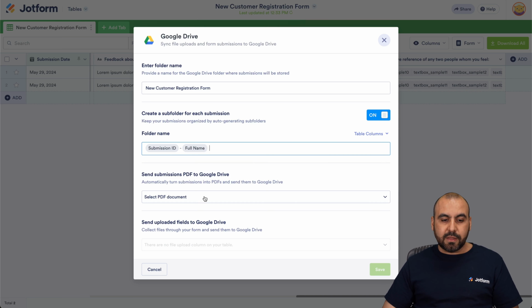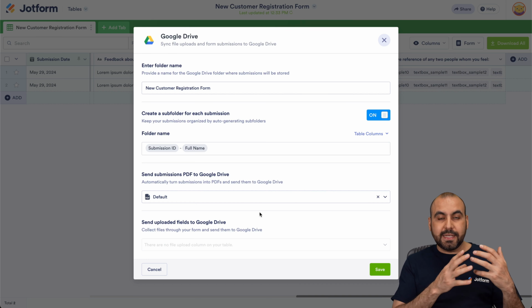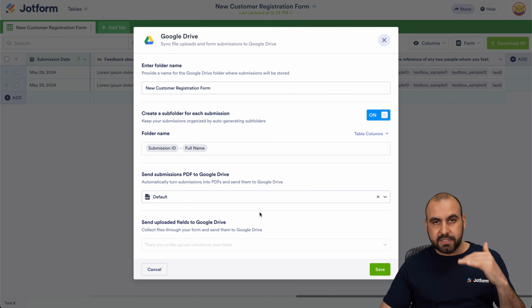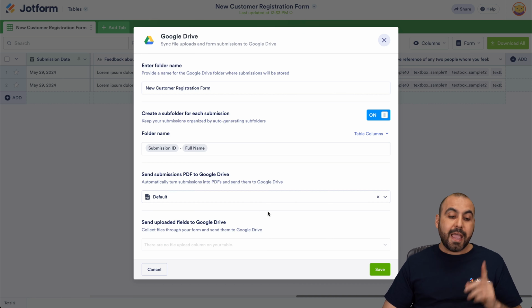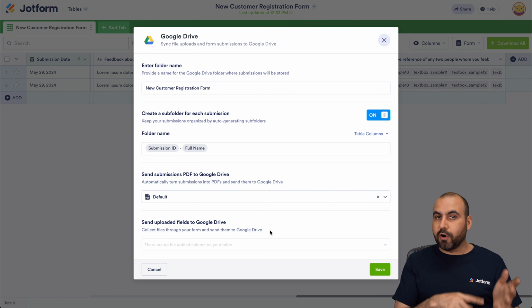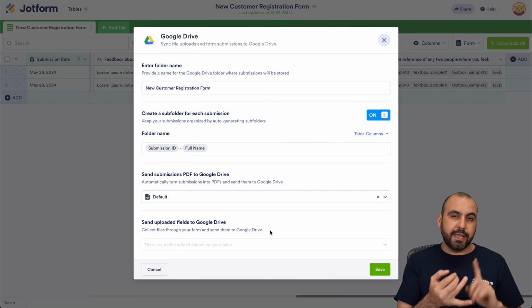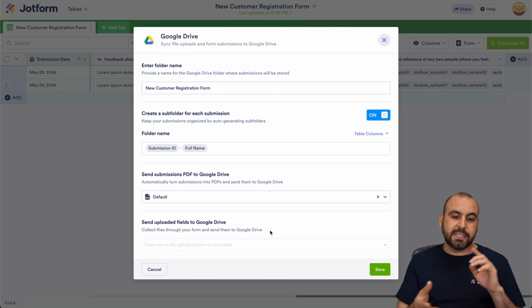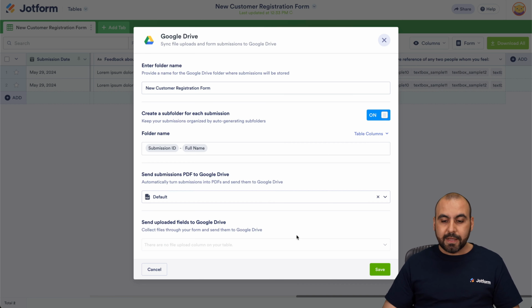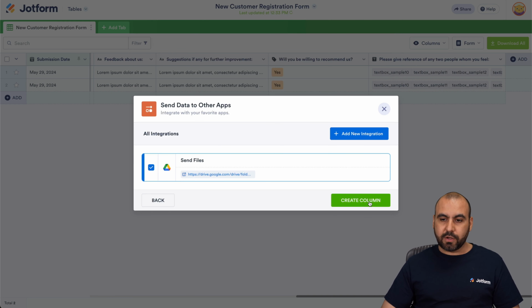And then we're going to select the PDF document. In this case, I'm going to select the default one. If the form has a PDF system, you'll have a list of the PDFs that you can back up there, okay? And next, we have the option to send uploaded fields to Google Drive. So that means that if the form has uploaded files like exe, zip files, images, etc., we can back those up, right? In this case, we don't. So let's go click on Save. And let's create the column.